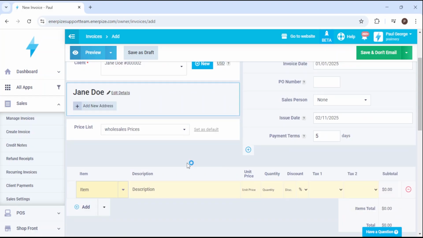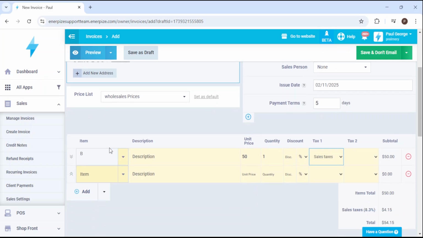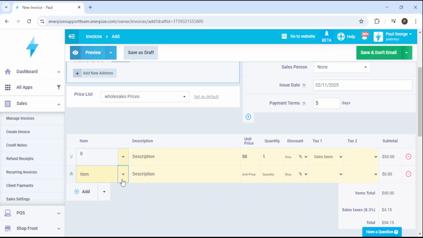Add products or services to the invoice by typing the name of the product or service and selecting it from the list. You can easily adjust the price of the product or service, set the quantity, and choose the tax if required. The system also allows you to easily add a product to your account that has not been added previously by clicking on Add New Product. Then enter the product details and click Save.